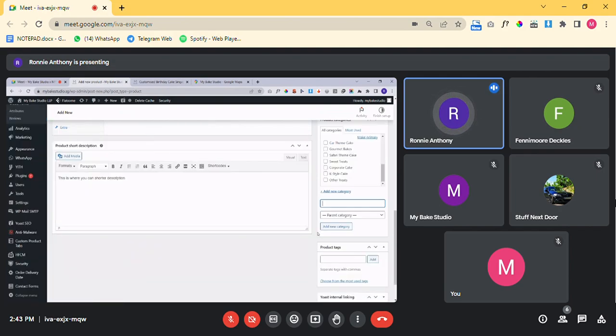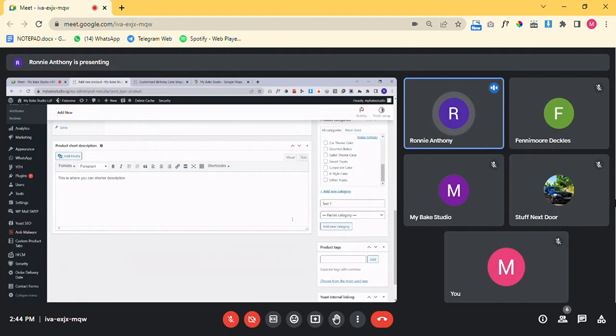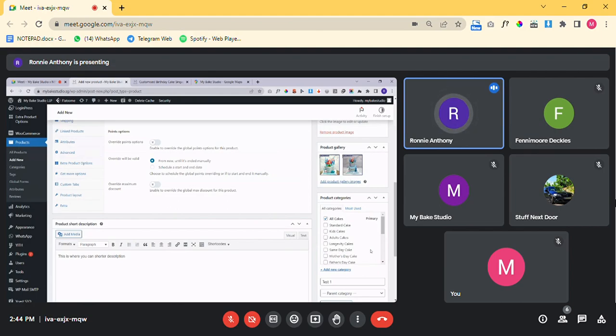So you just put the name, maybe has one, for example. And then let's say you want this particular category that you create to be a subcategory of a main category. So you can choose the parent category over here. But let's say it's a totally new category standing on its own, then you can just leave it as it is. And then you click on add category, and then it will auto check the new category for you.